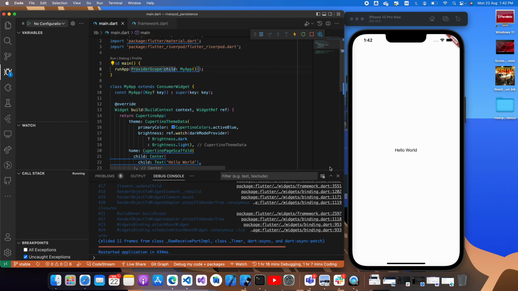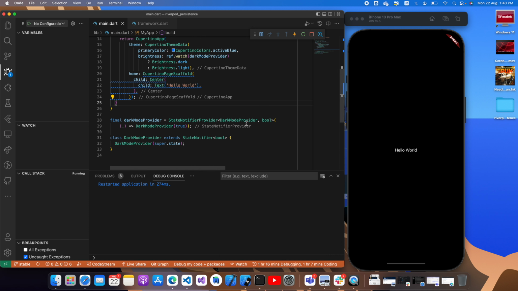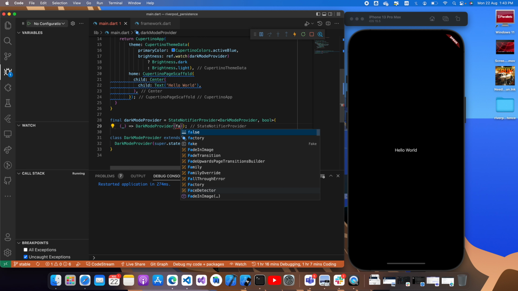If I change the value to true, the app is in light mode right now. Change the value to true, and if I restart it, it's in dark mode. So the app will be starting out in light mode.